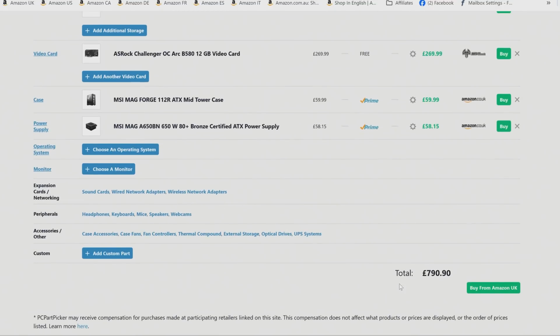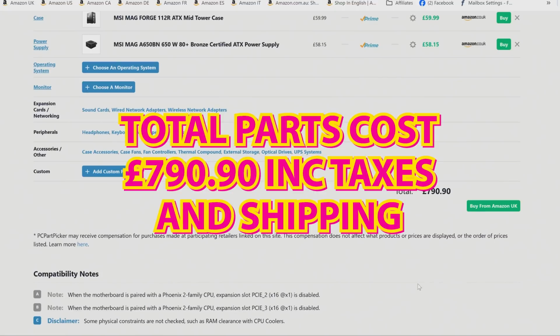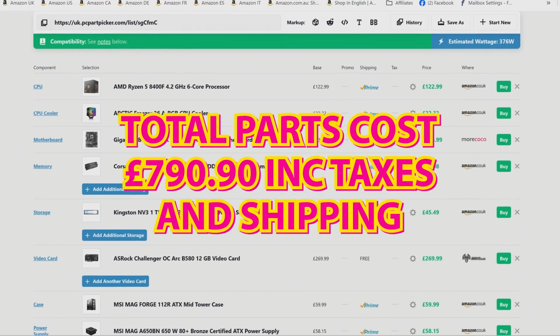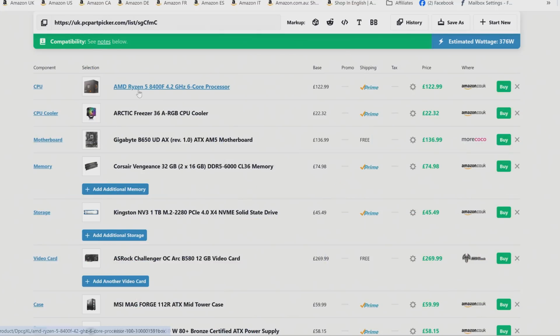So overall, price-wise, just for the tower unit itself, we're looking at a total price of £790.90, which I feel is actually pretty decent value, especially being that this is an AM5 platform. Lots of future-proofing potential, so you could take out this processor and put in a 9800X3D if you can actually find one for sale. So AM5 platform is going to have a lot of longevity.